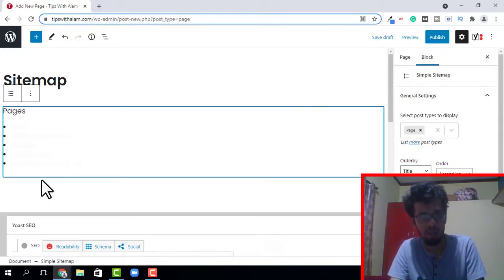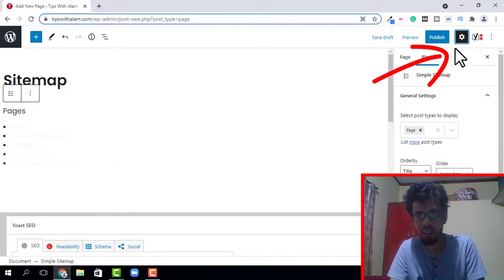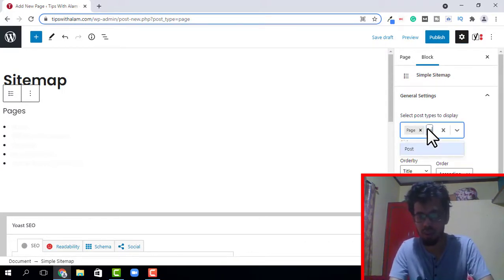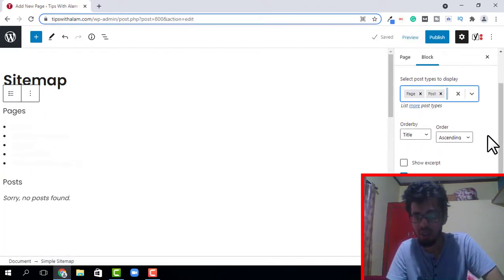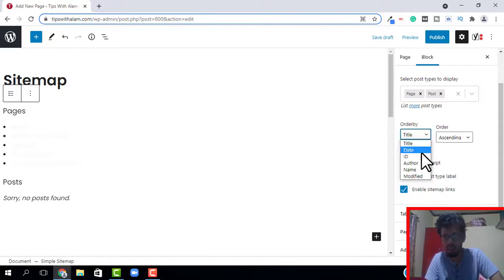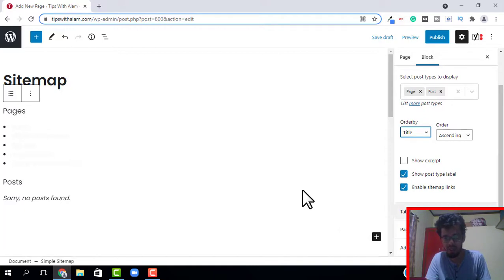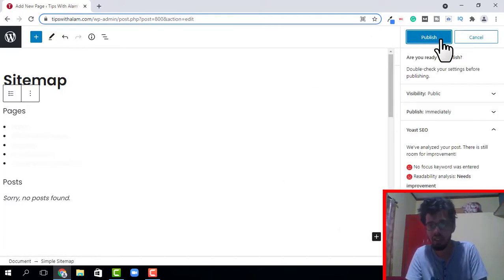Now if you want to customize this, if you want to add posts and different things, just click on this gear icon and this will open the simple sitemap settings. And here where it says select post types to display, make sure to add your posts as well, your posts and your pages. And if you scroll down, you can order it by title, date and ID. So I'm gonna keep it default. And after you're done with these settings, you can just click on publish. Click on publish again.